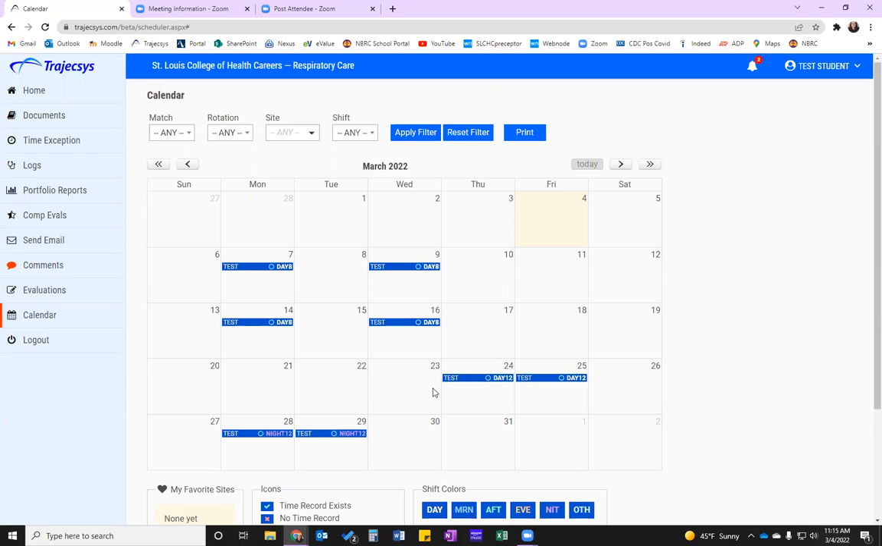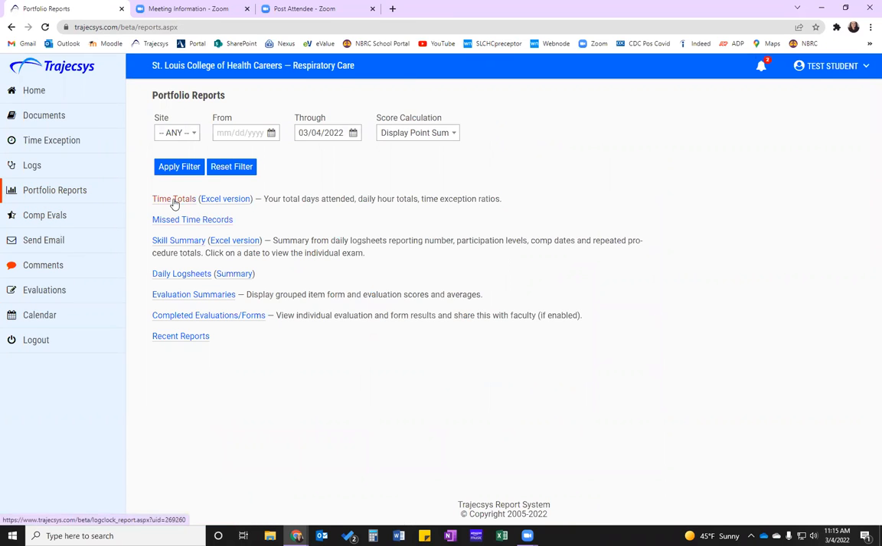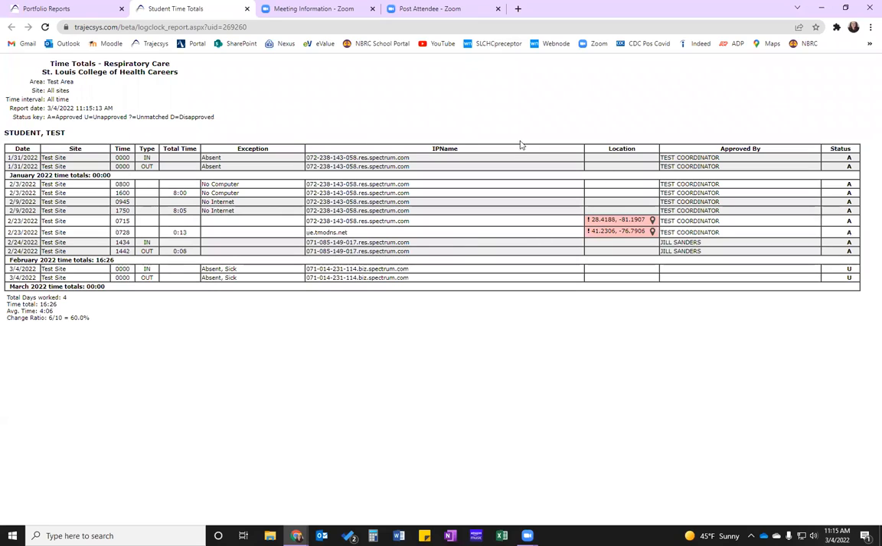If you would like to see a full report on your clock in and clock out times, you can come here to Portfolio Reports, go to Time Totals, and it's going to show you a spreadsheet of all of your clock in and clock out times. So here you can see that it was documented as being absent on January 31st. You can see all of the clock in and clock out times from February 3rd to February 24th.